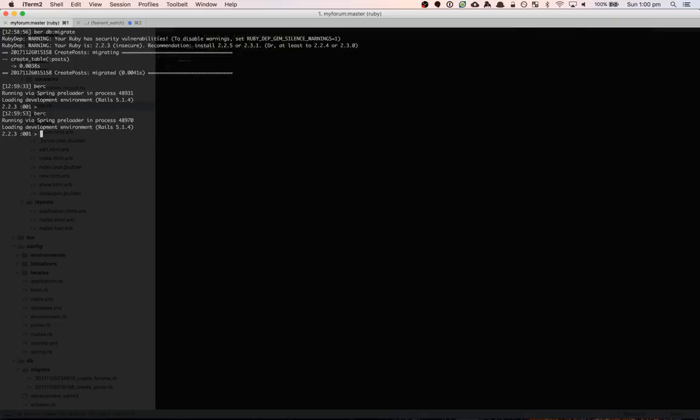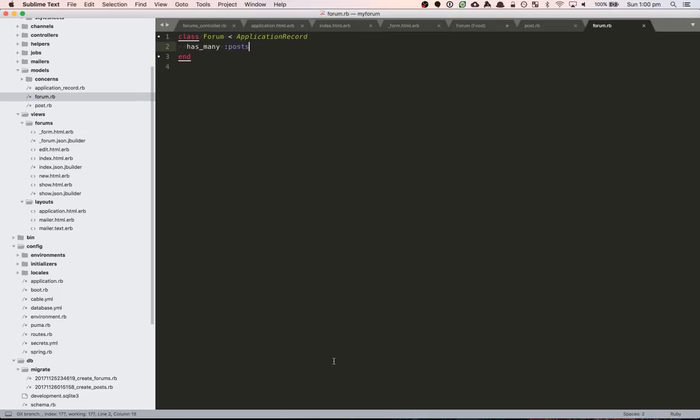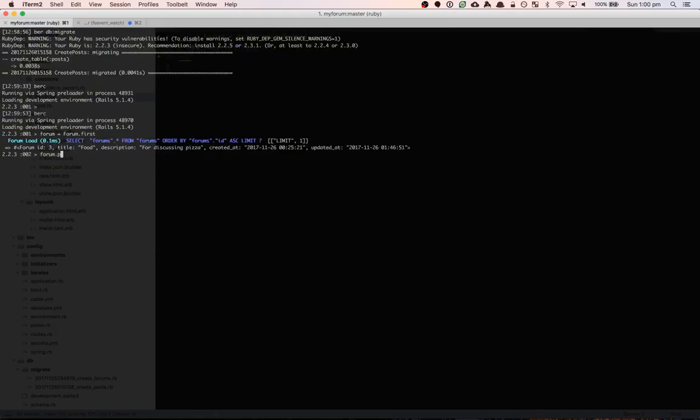All right, and now we'll grab the forum again. And we can look at what the association has already given us. So we know that forum has many posts, and I've mentioned that gives you the method posts. So we can go forum.posts. You can see here it's tried to go to the database, find all the posts where the posts.forum_id is equal to our forum ID, which is 3. And it's an empty array, which is true because we have no posts.